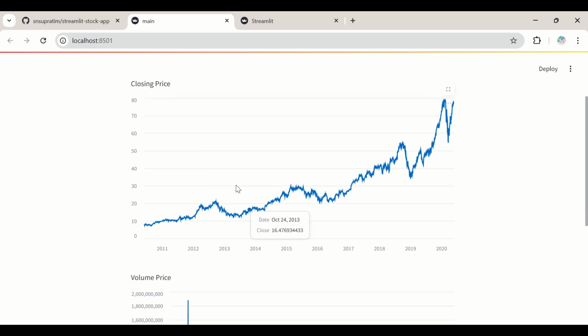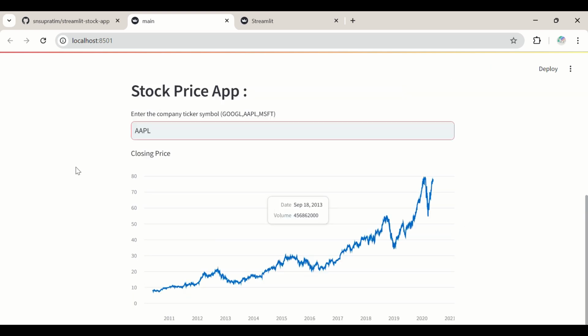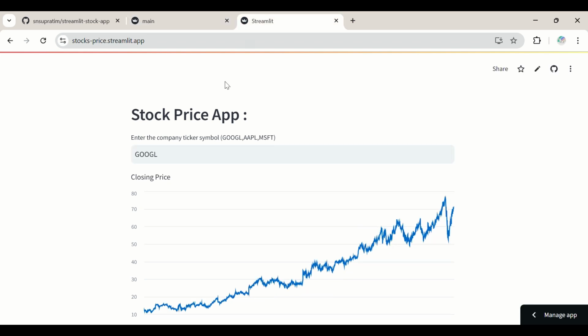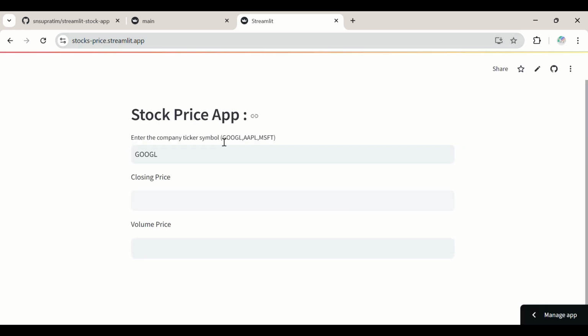And let's see our deployed app. This is our deployed app at this link, stocksprice.streamlit.app. Let me run it again. And yeah, so Google price again, let's see Apple, and here we go.